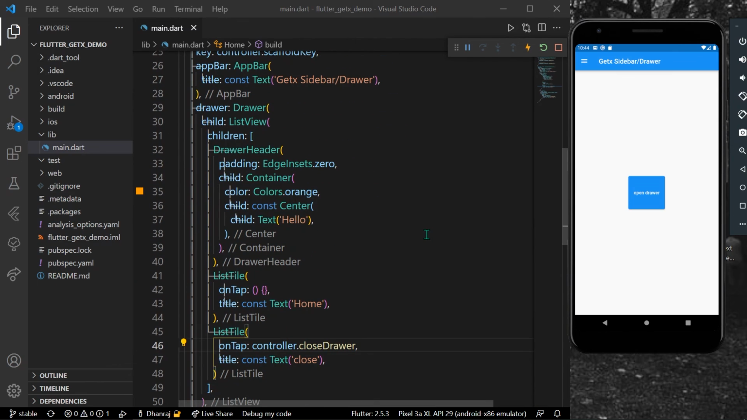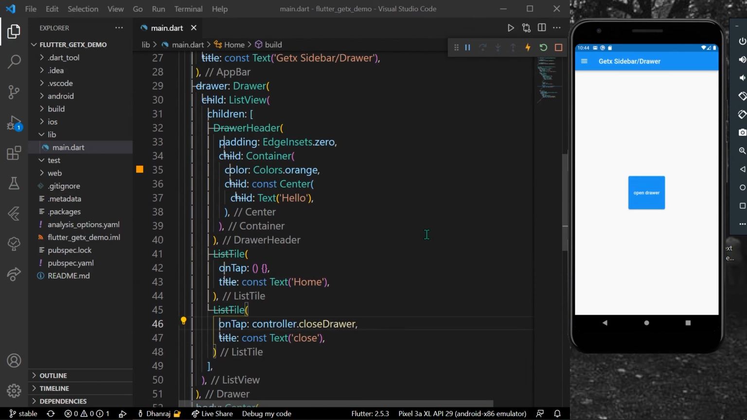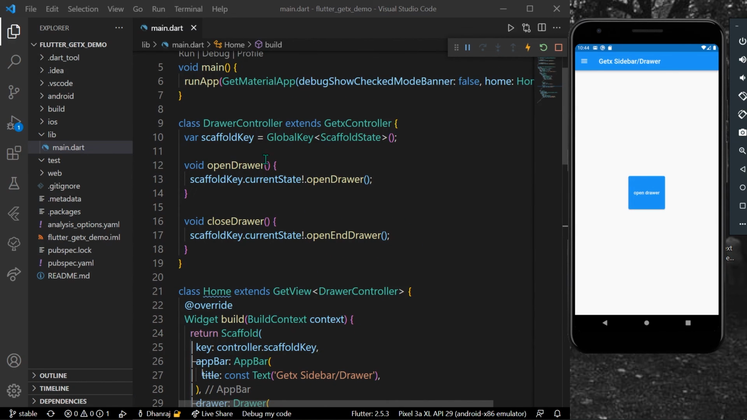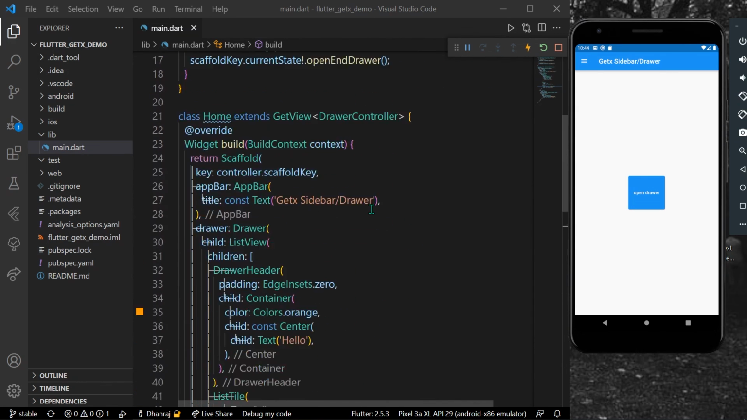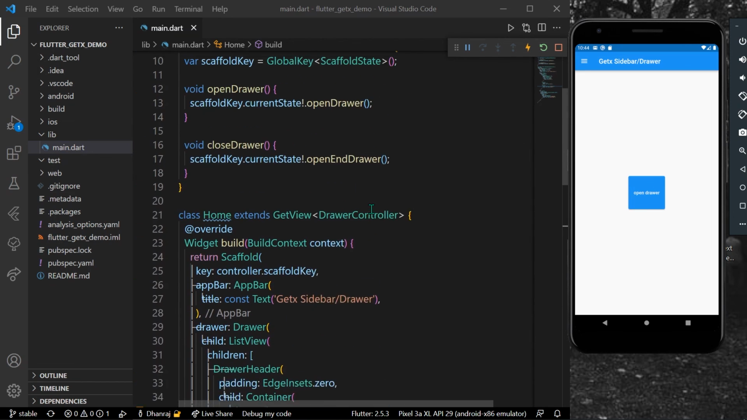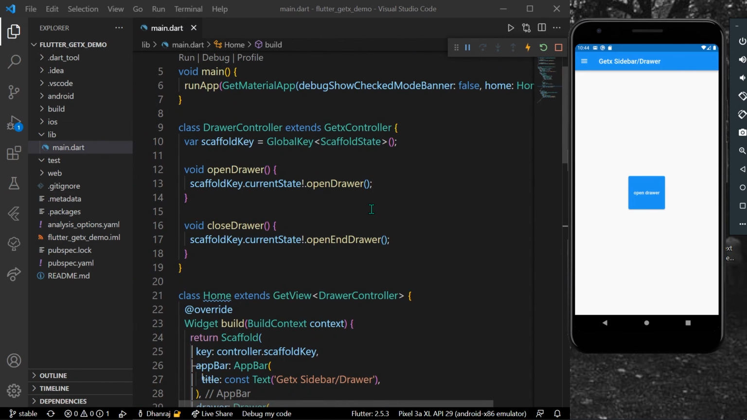So these were the basics, and with the help of this you can create your drawer as you wish, and you can control your drawer with the help of your scaffold key. This is how you can create a drawer or a sidebar using GetX in Flutter.